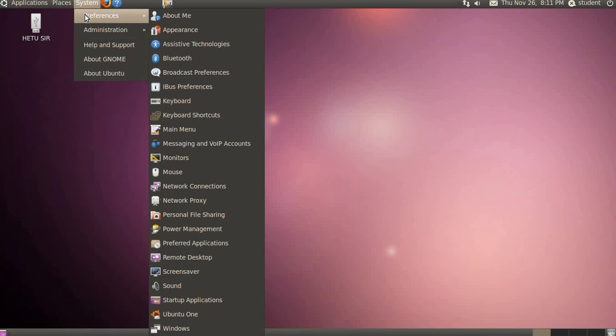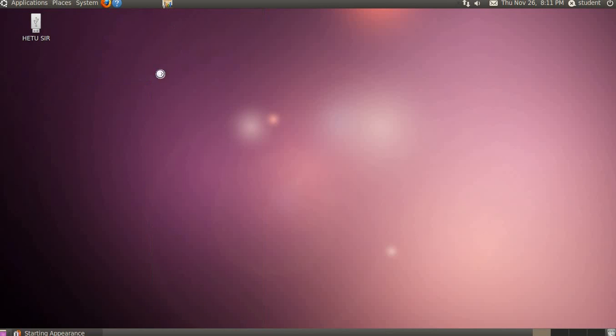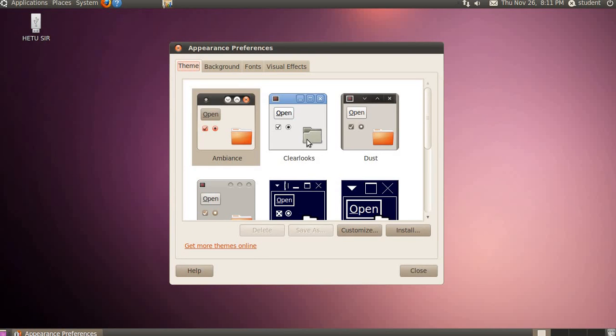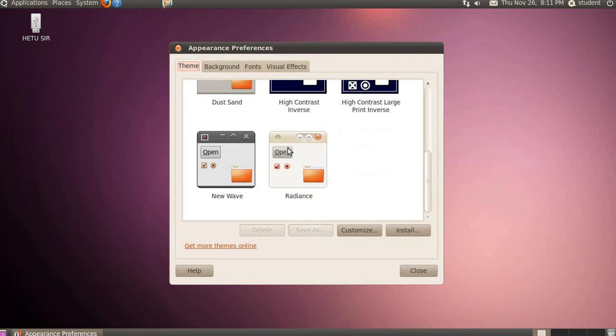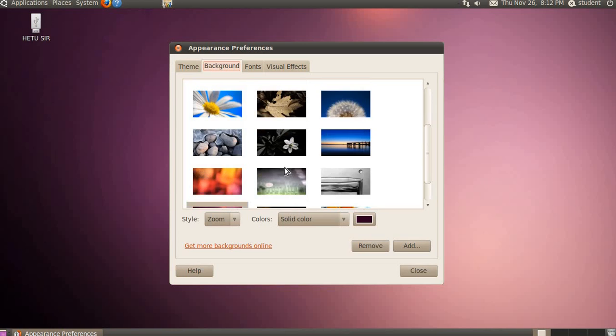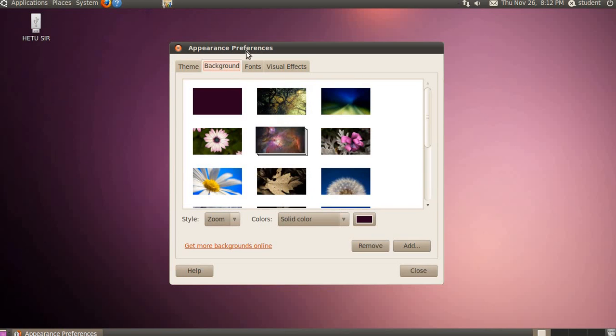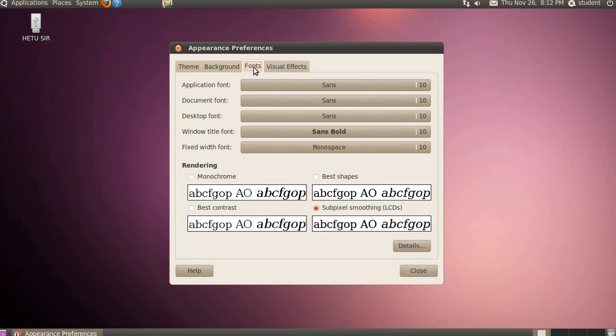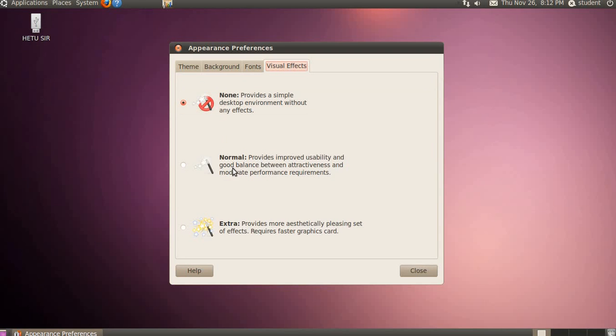Then appearance. It allows the user to change the desktop background image, which is also known as wallpaper, and set the default font. I will open this and show you instead of just speaking. See, from here you can change the appearance. The different appearances are given. From here you can set different backgrounds. Then you can change the fonts from here. You can give any visual effects. These all things are possible from this menu.